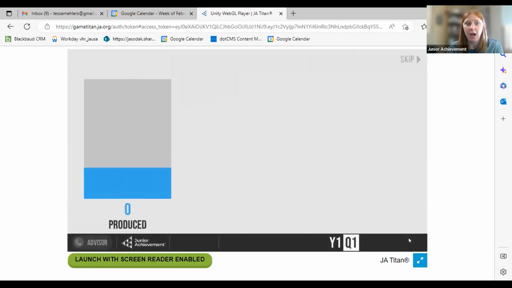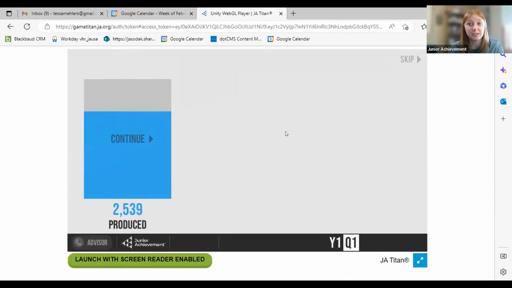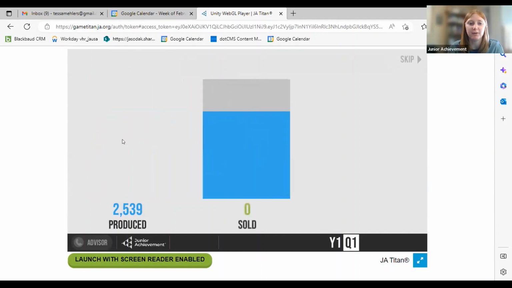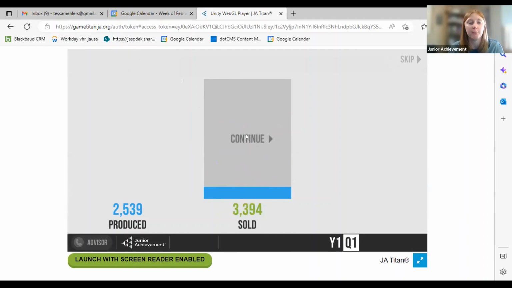And it's going to tell me how we did. So this is how many phones we produced. The students can skip this at the top right, but they actually really enjoy looking through all this. I do too. It's my favorite part. So we made 2,500 phones. How many did we sell? Hopefully most of them. Ooh, we sold 33, almost 34. Remember, because we had that 14 in inventory. So I've got 545 phones left in inventory.